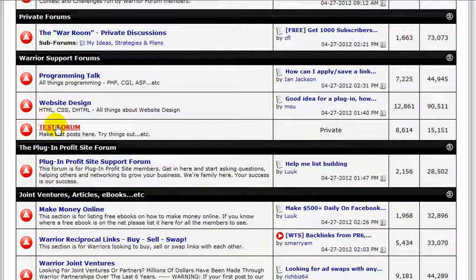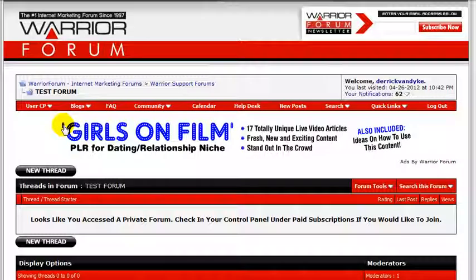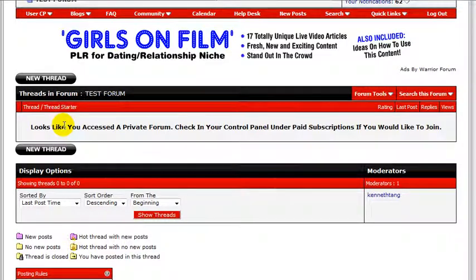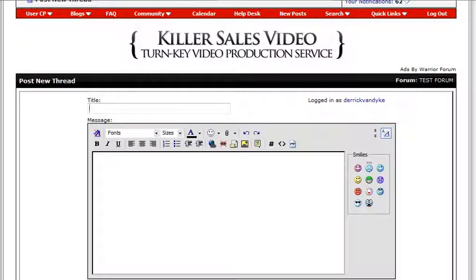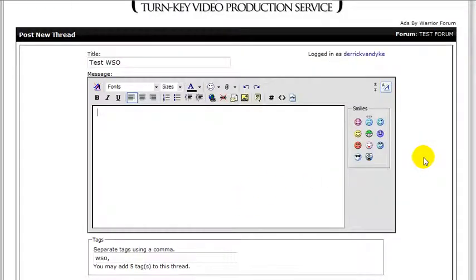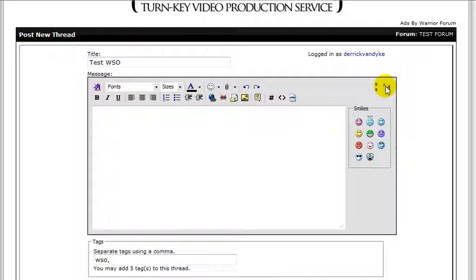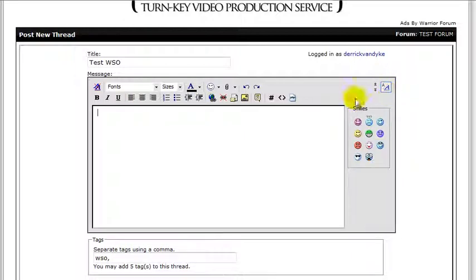Okay, so I'm going to scroll down to past it, test forum. It's under Warrior Support Forum. Go to test forum, and we're going to add a thread. So you click on new thread, and we'll just call this test WSO. There are two views in this, just like there was in the editor I was using before. You can go to editor mode or BB code mode.